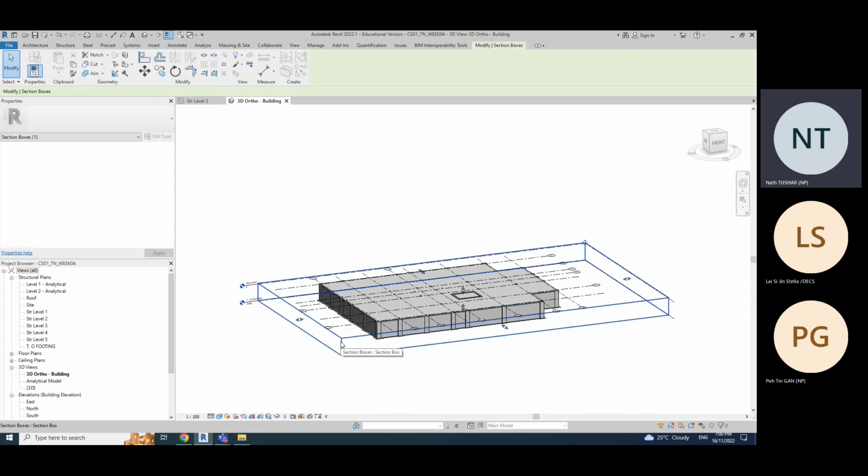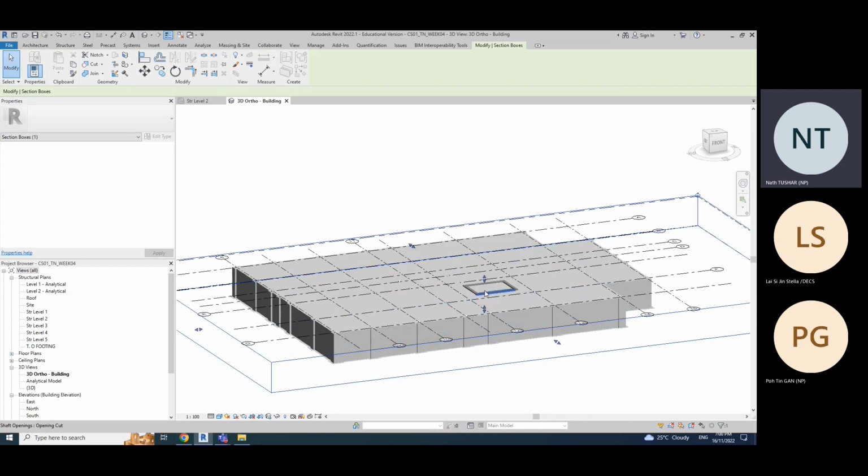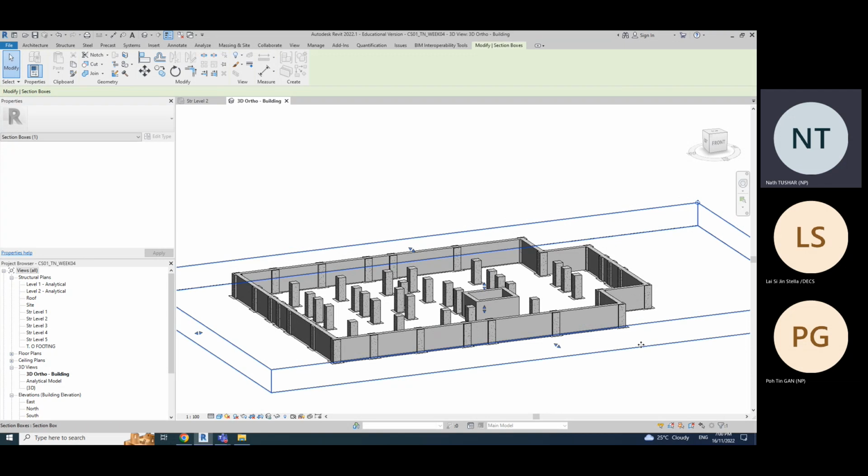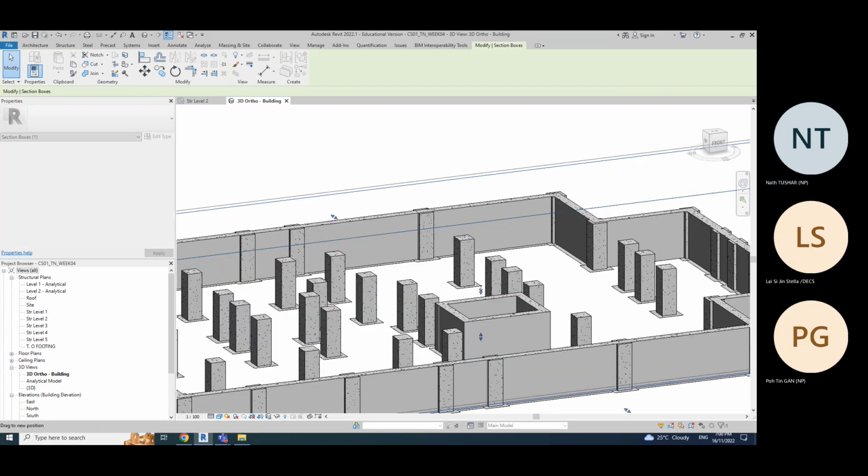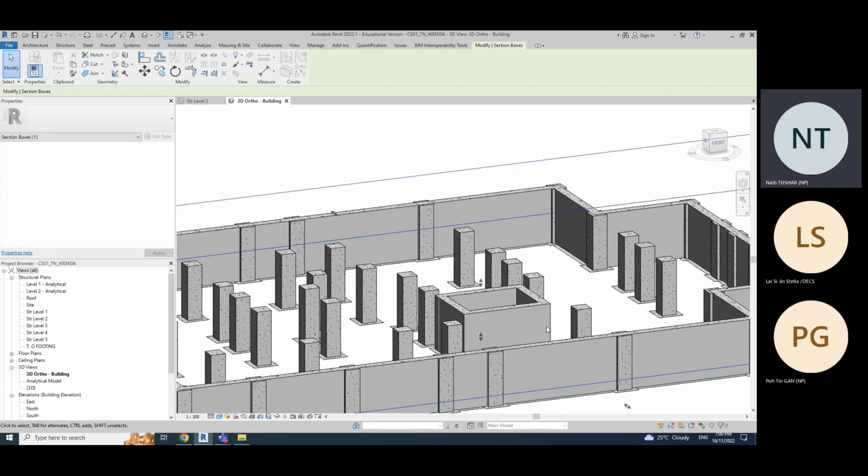Then this box, right? This box is called the section box. Okay, so if I want to see what's under the roof, I mean under the slab, I just need to click on this arrow up and down in order for me to enlarge my view on what I want to see. Okay, you all want to try?